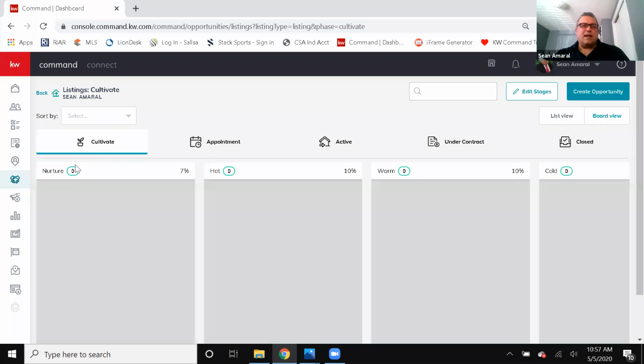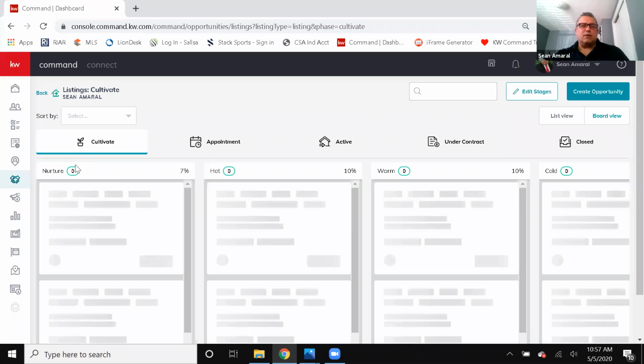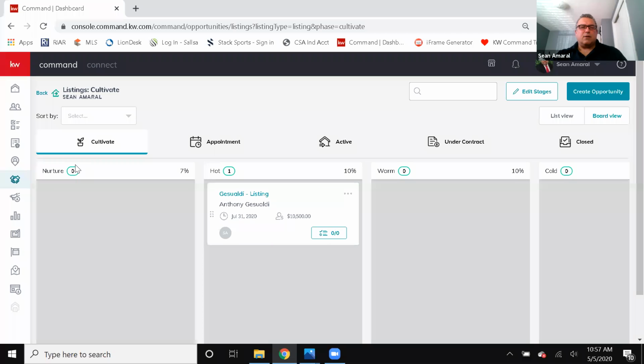This is where you've turned them from a lead to a contact, right? You've had a conversation, you know they're either a buyer or a seller, you have their home address, and you probably have an idea of what they're looking to do. This is where you want to keep them, in this particular stage in the swim lane. Your stages may look different. I've already edited this and personalized it for the way I run my business.